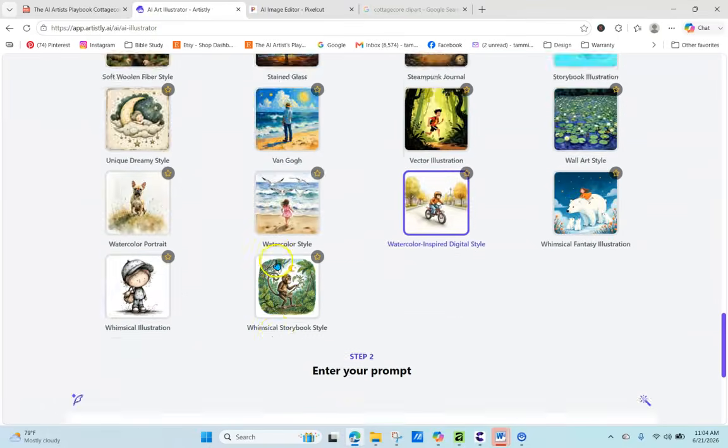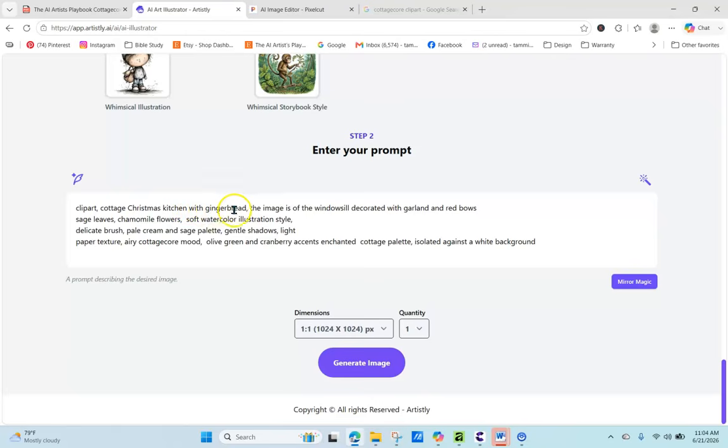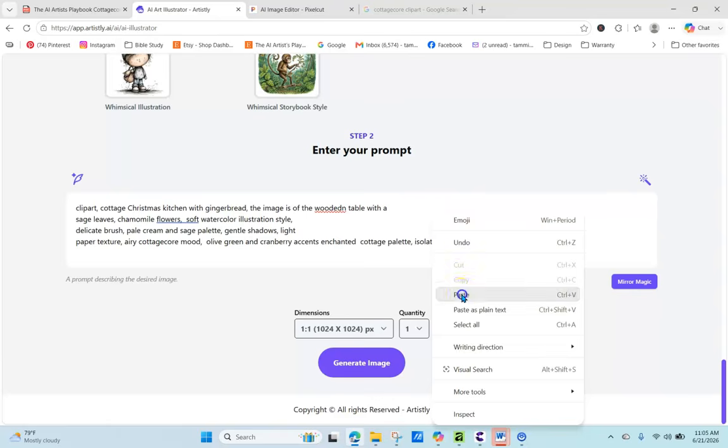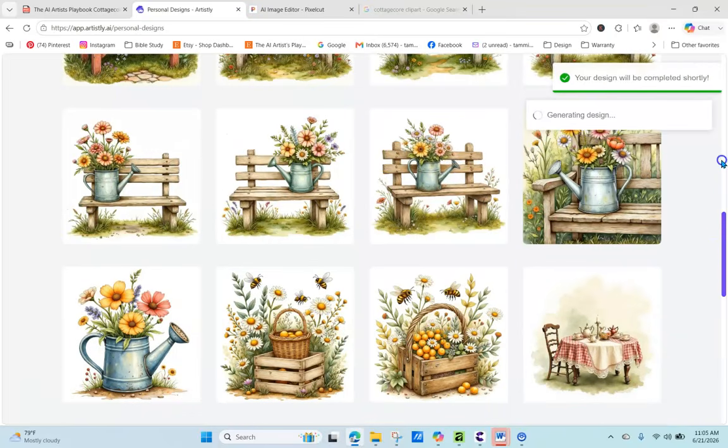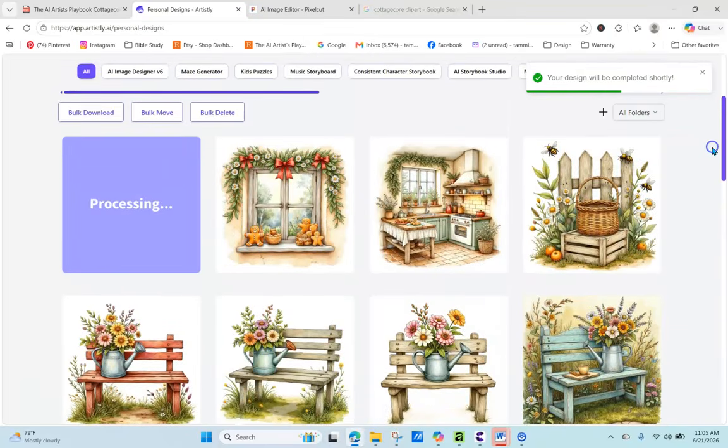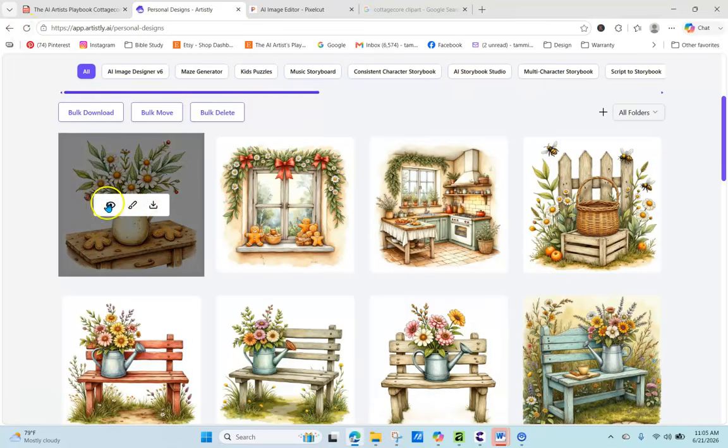We'll just do a Christmas kitchen with gingerbread, the images of the wooden table with, and then we're going to put in our chipped enamel picture filled with Christmas florals. That chipped enamel, the enamel for Cottagecore is really, and anything sort of farmhousey. Look how cute that is.